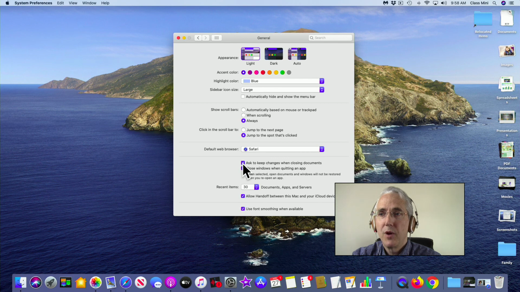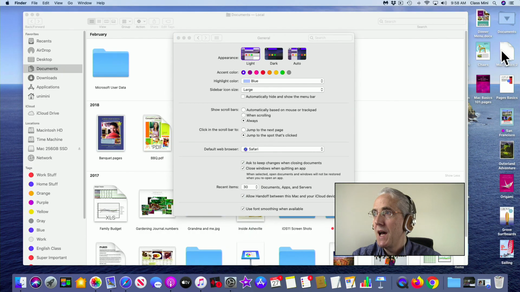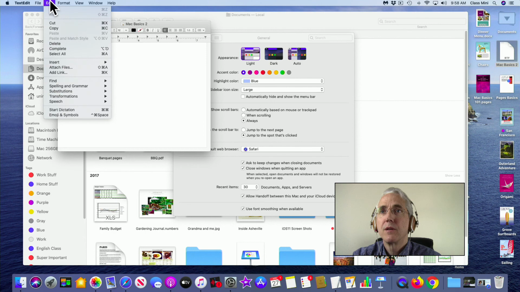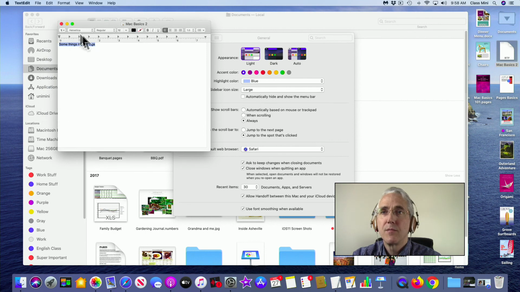So having said that, what about this other box? Ask to keep changes when closing documents. I'm going to open that same exact document and copy all that text. Sometimes I open a document and maybe I want to copy a paragraph out. And what happens when you have something highlighted is if you accidentally touch anything on your keyboard, I'm just going to touch a letter, it will replace what's highlighted with what you just touched. And you might not necessarily notice that. Of course, in this case, I noticed it because it was the only text in my document.